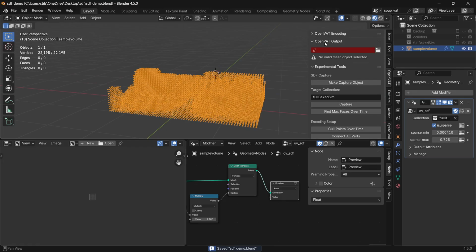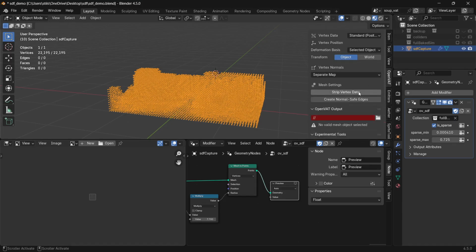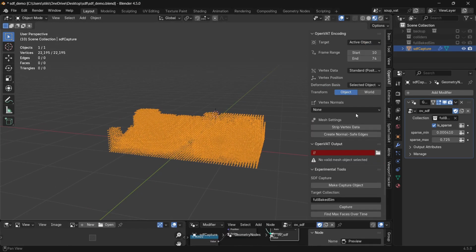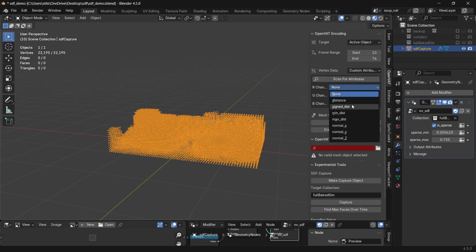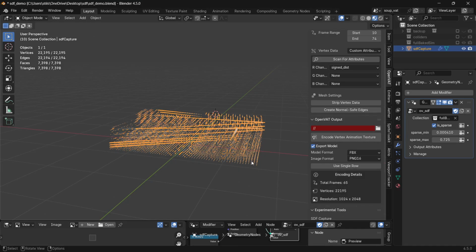But now what we need to do is actually encode some values into these points. I'm going to name this collection of vertices SDF capture. And I'm going to change the deformation basis to start frame, and switch to custom attribute node. And now I've assigned some custom attributes already within this node group. And one of these is that sign distance value. The final thing we need to do is click this button, which connects all the points.